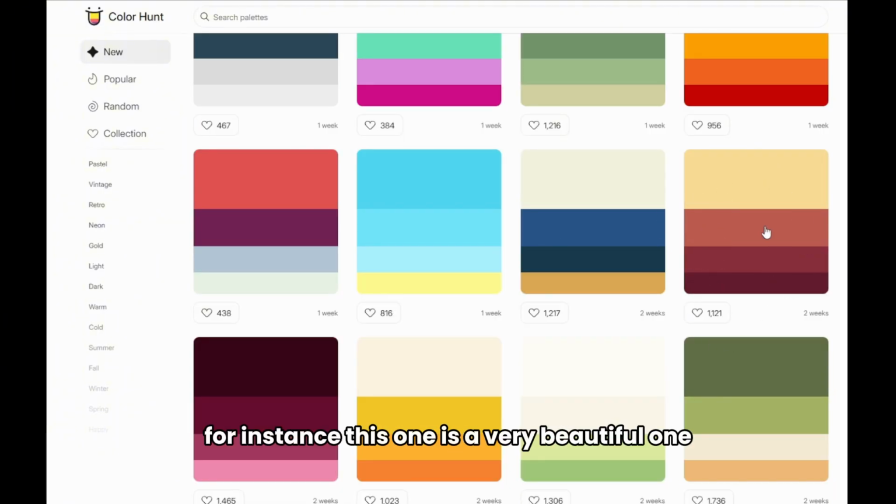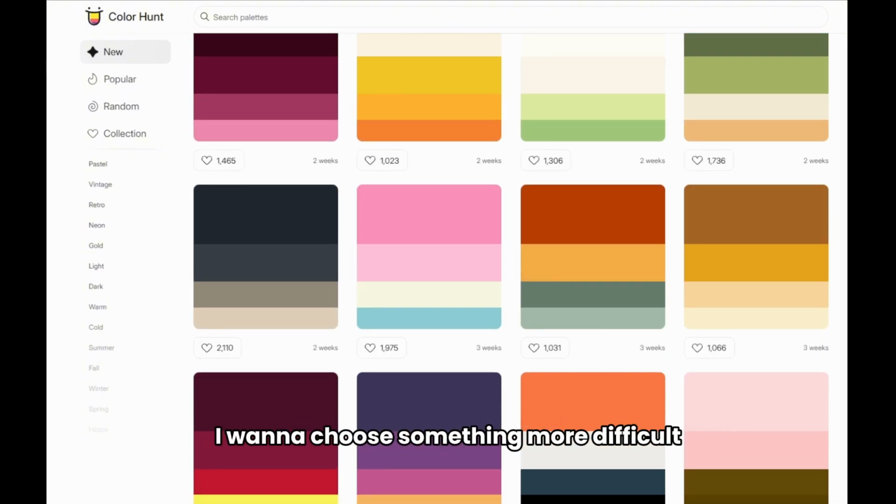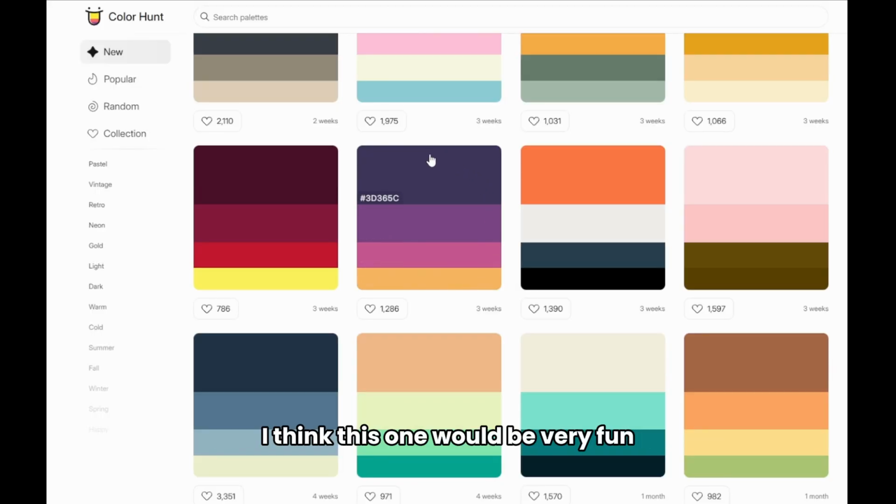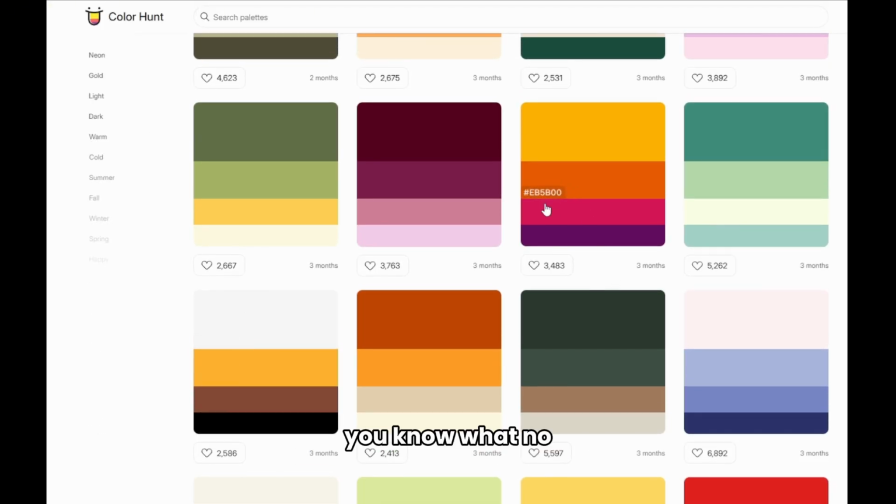For instance, this one is a very beautiful one. We could go from netherrack to mangrove all the way to terracotta and sandstone. This would be a palette that works really well. But I don't wanna do that, I wanna choose something more difficult. I think this one will be very fun. You know what? No, I think I like this one way better. So let's click on this one.